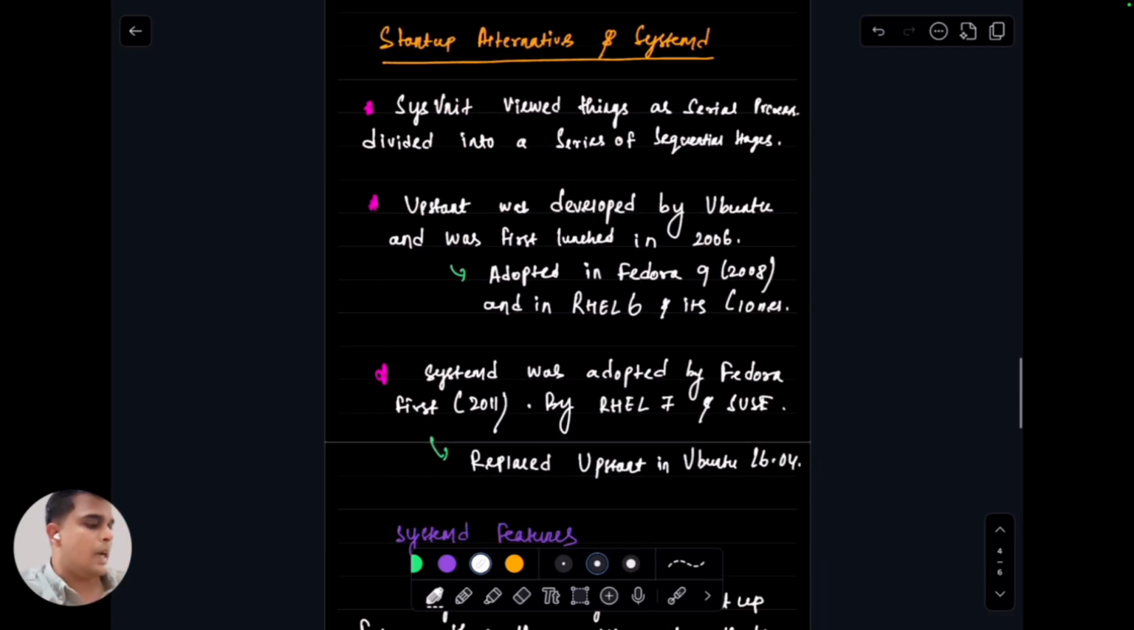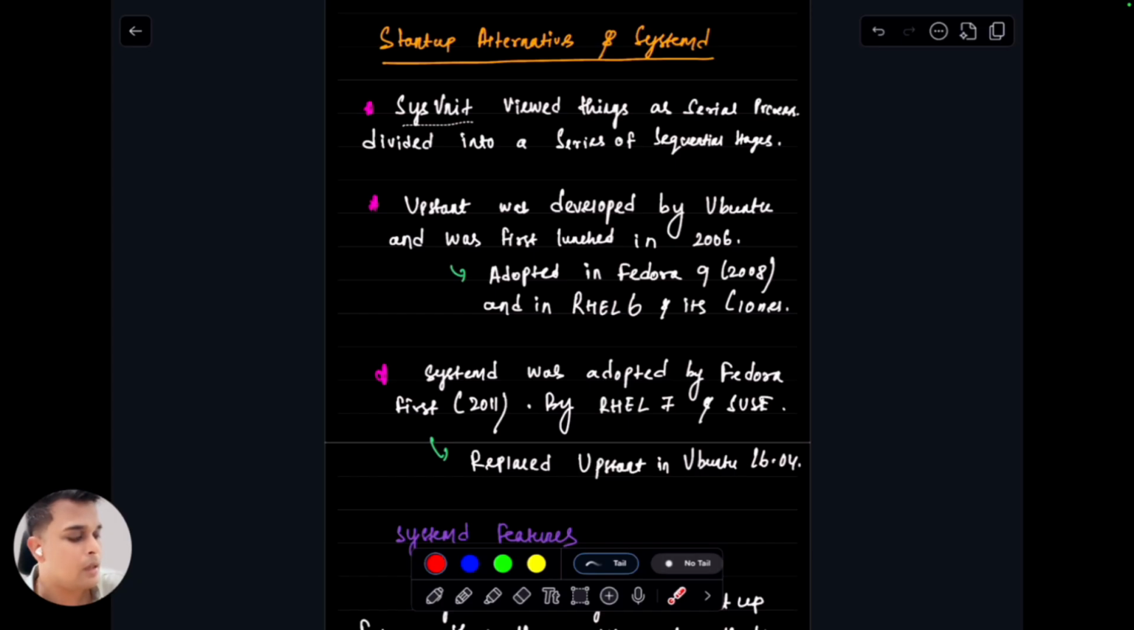With that, the last segment is your startup alternatives, or other init applications or services available. A few of them are like SysVinit, which was a very old method of initialization. The way it worked was executing all the things or processes serially, in a sequential way. Just consider it a very old method of managing your software packages or processes.